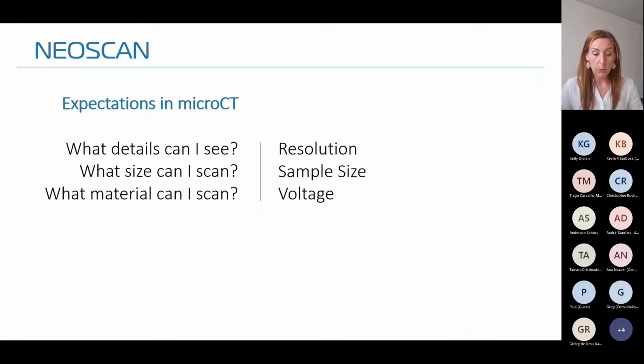So I hope to all of you who are new to the MicroCT technology that this short explanation has excited you as much as me and all the people that I met and trained in these 12 years that I've been in the business.